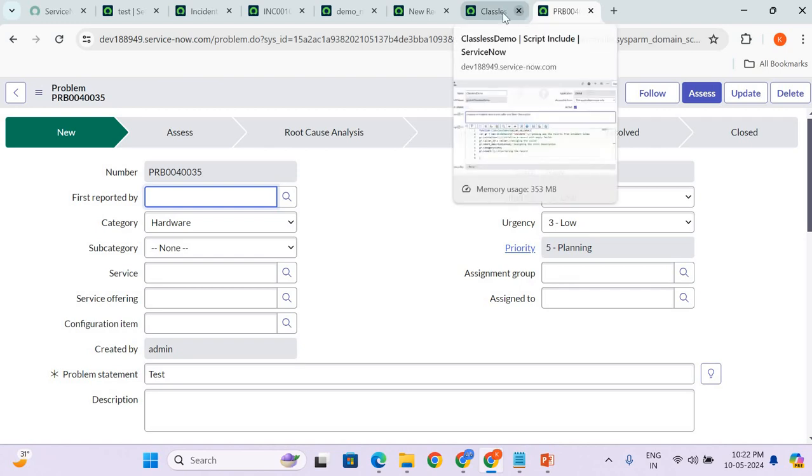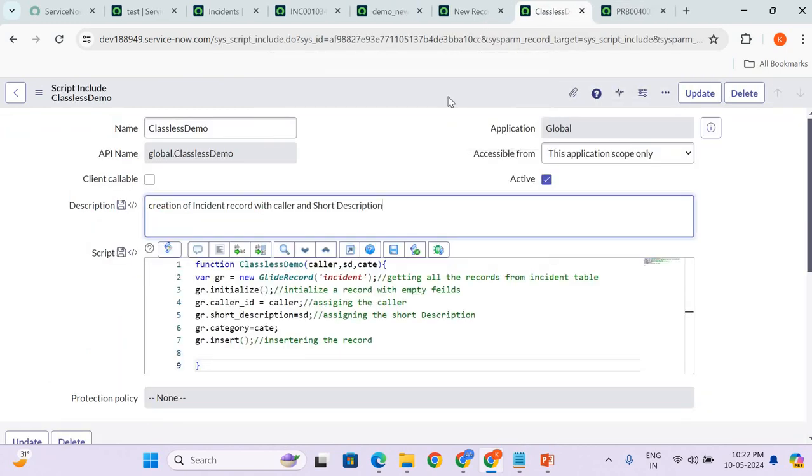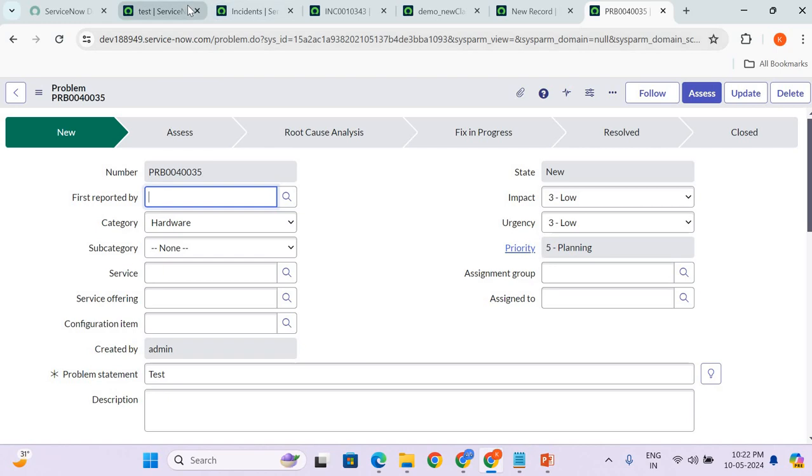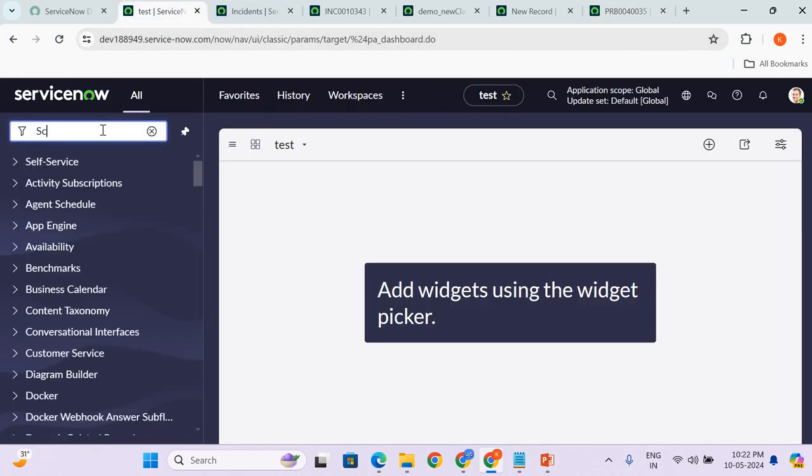So the next type is define a new class. Let me just open a script include.